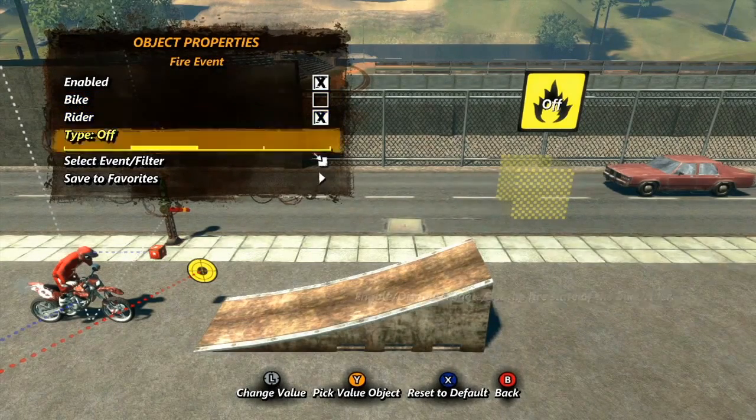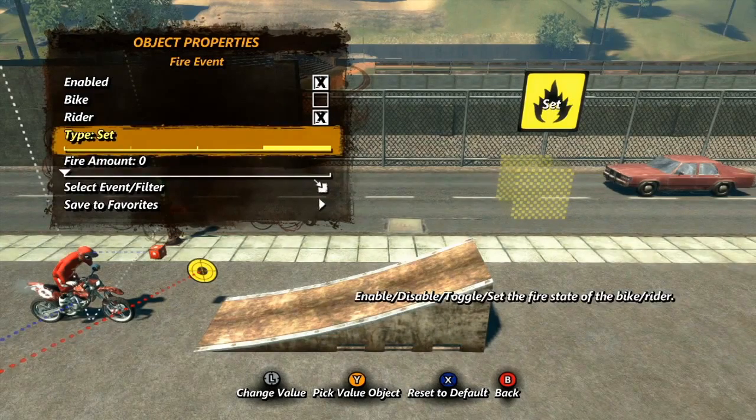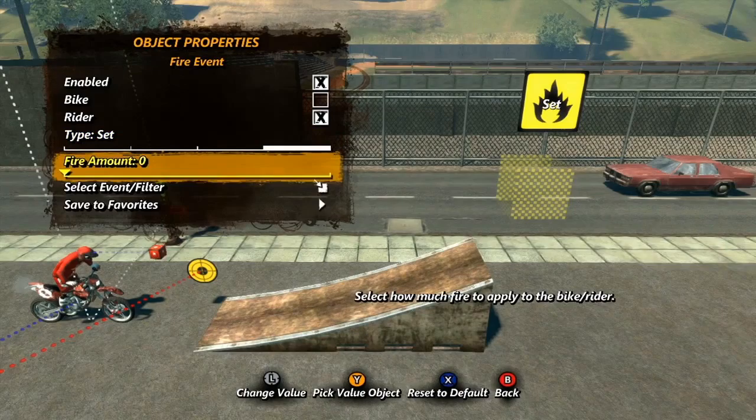Next is type. Here we have the on, off, and toggle options, but we also have a fourth. When you just turn the fire on, it starts at the lowest amount and builds up as long as the bike isn't moving too fast. Using the set type, you can tell it how much fire there is when the effect is initially activated. When using the set type, we also get the fire amount slider. Use this to set how strong the flames are. 0 is the minimum, 1000 is the max.